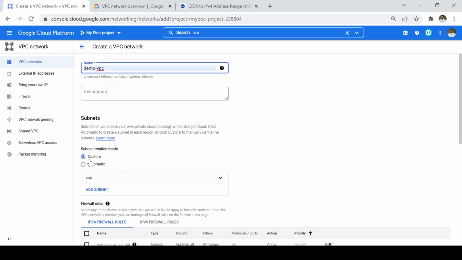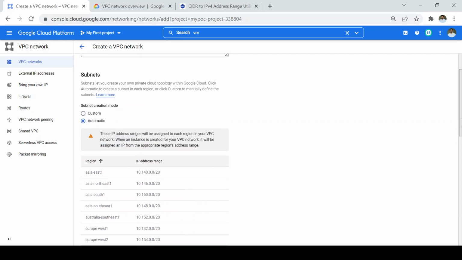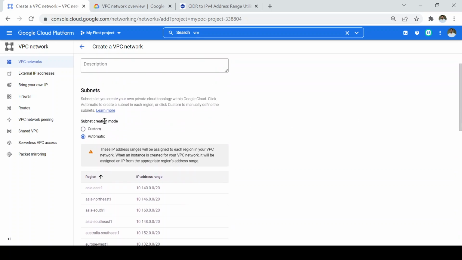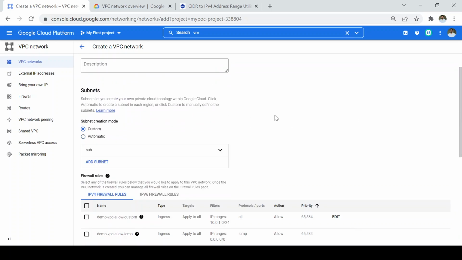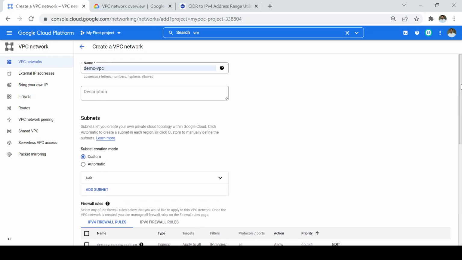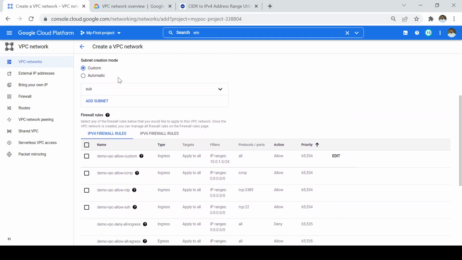And here is the subnet creation mode. There are two modes, custom and automatic. If I click on automatic, it will create a subnet for all the regions available here. For now I'll go with the custom subnet creation, because I want to add a subnet only for a specific region. So I'll choose custom subnet creation mode.